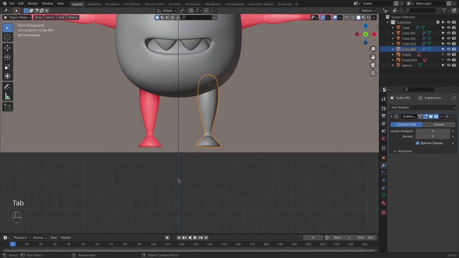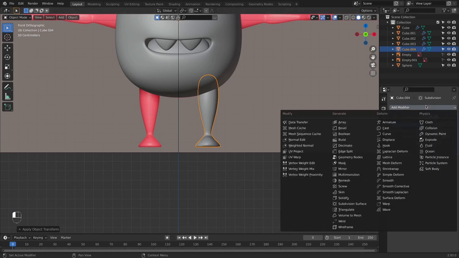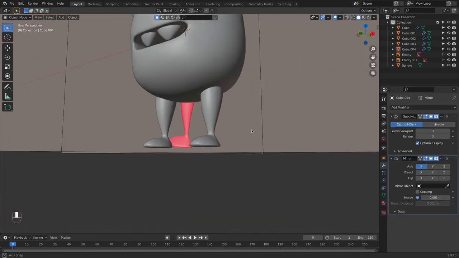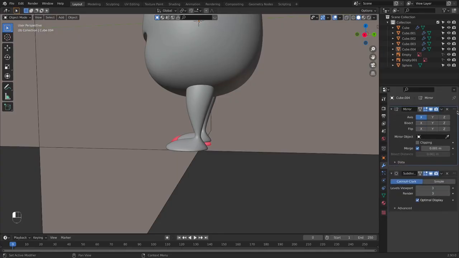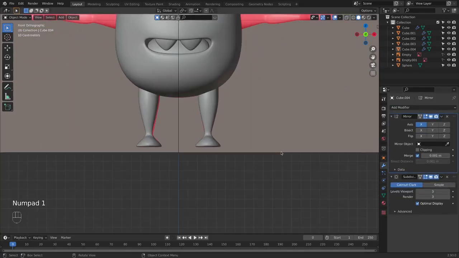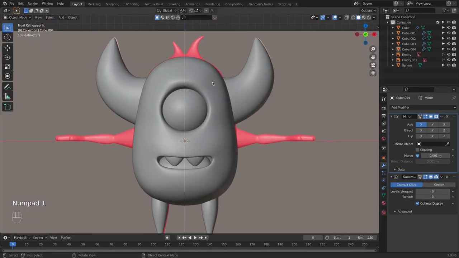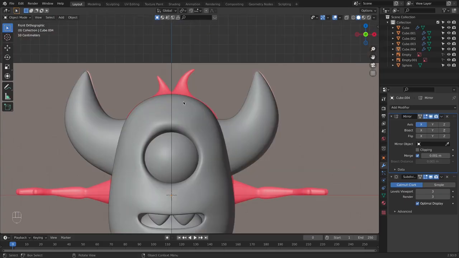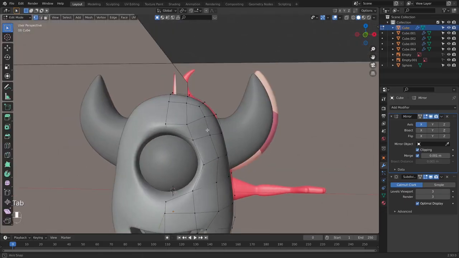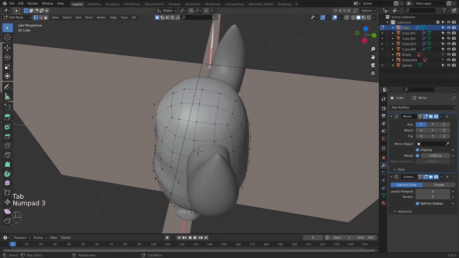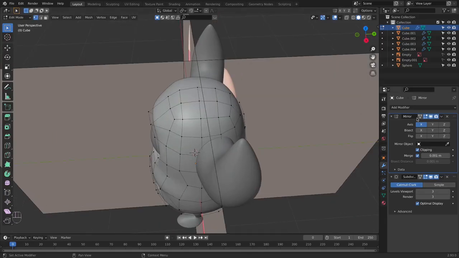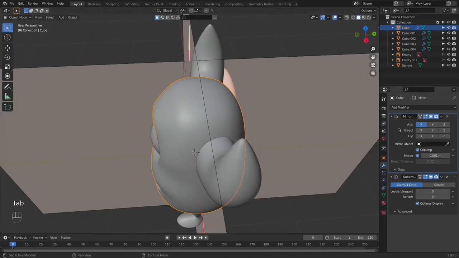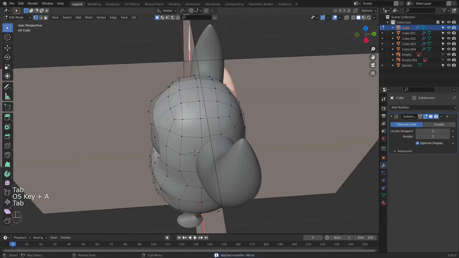Now once we are done, I will select the whole leg, press Control A, apply the location, rotation, and scale, and then go here and add a mirror modifier. Put the mirror modifier on top of the subdivision, and here it is. Now we are going to model out the hair by clicking on the character. Now we will go up here, and I will apply the mirror modifier in object mode for this one.